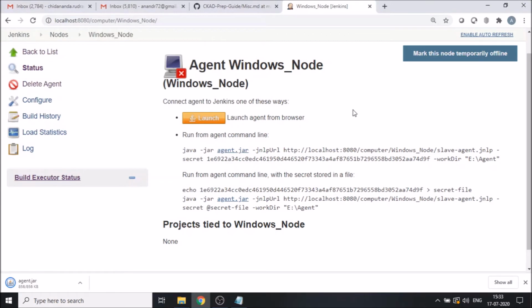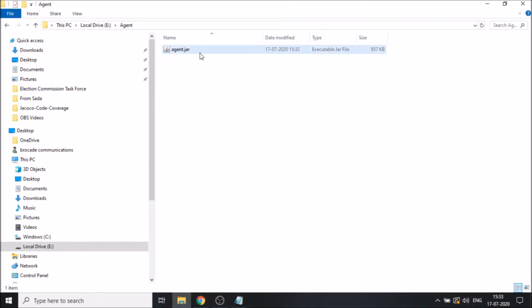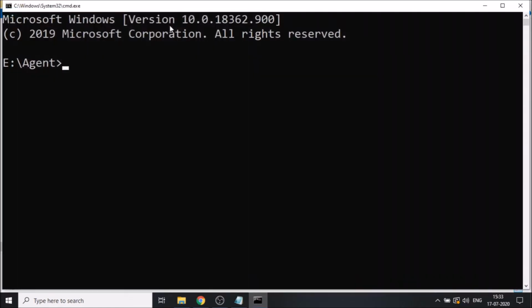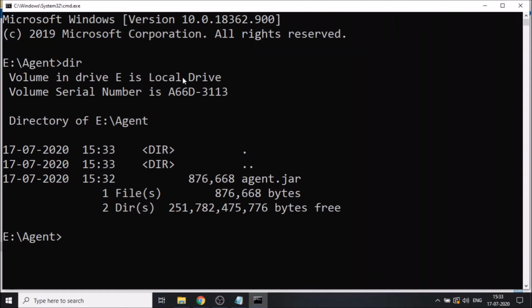In case you have a separate box, you'll have to copy this jar file into the agent folder on the separate box. But as I said earlier, I do not have too many machines. I just have one machine, and I've copied this agent.jar into the E drive, agent folder. Now let me open up a command prompt here. If I do a dir, I'll find this jar file.